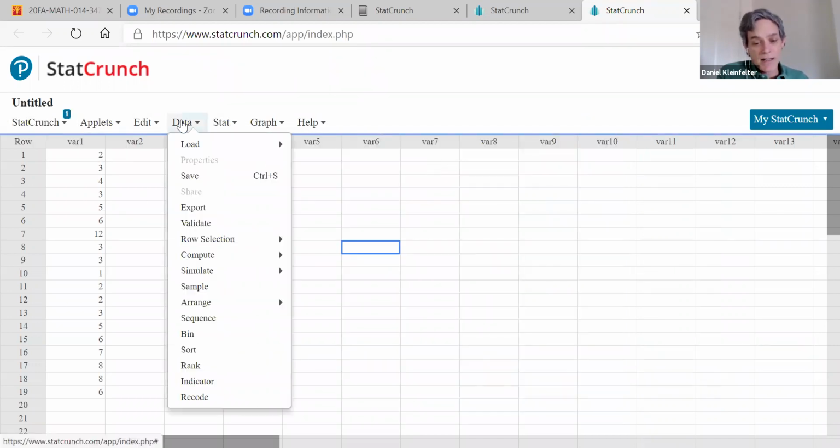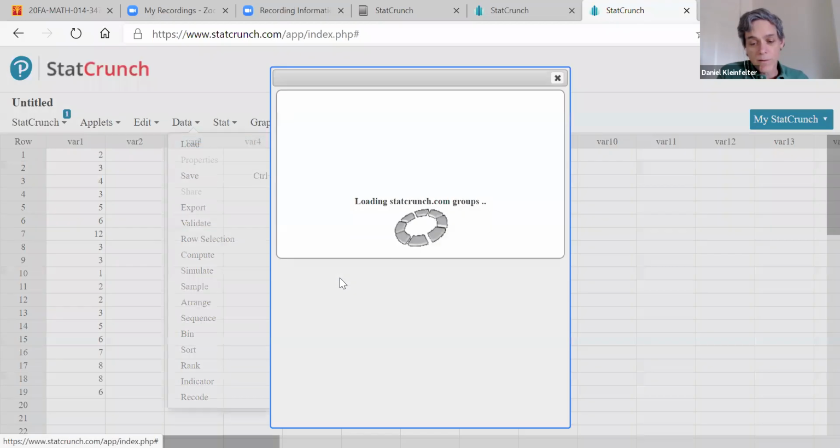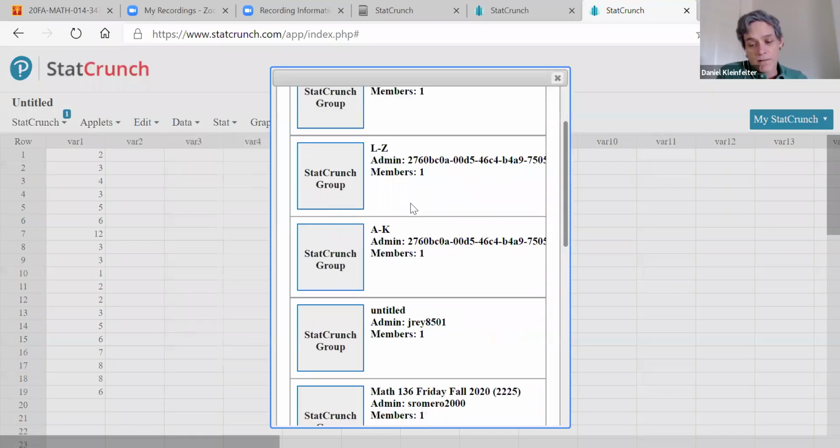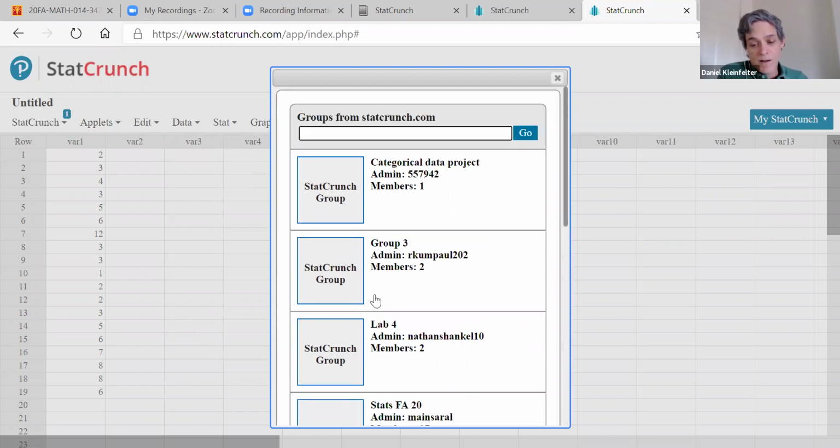Let me see if we can get some other ones. You can load data from a variety of sources, so let me see if I can get one from somewhere interesting. Let's try public groups. I don't know, who knows what we're going to find here. Yeah, nothing interesting there. Let me find you something more interesting. Hang on a second.